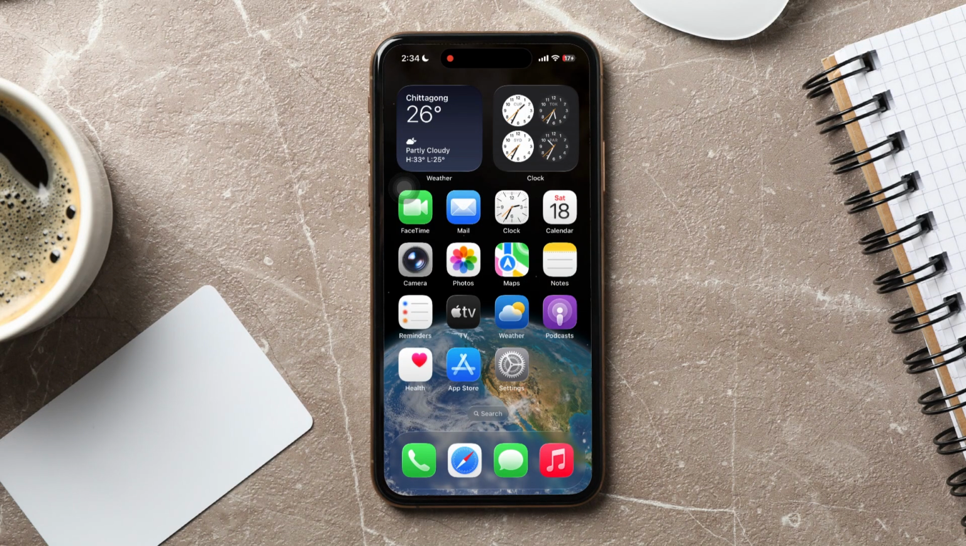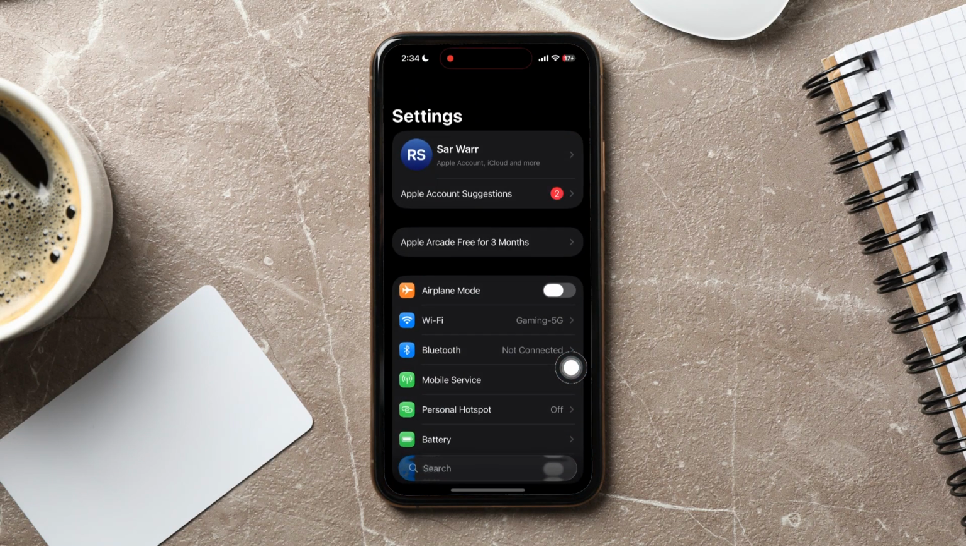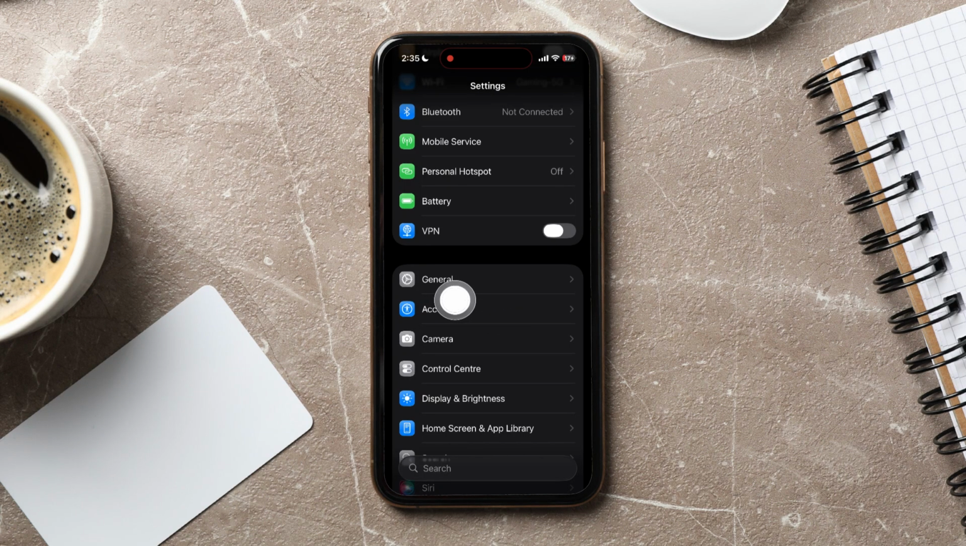How to turn off ear speaker on iPhone. To get started, first of all go ahead and open up the Settings application on your phone. Once you're here, go to Accessibility as shown.